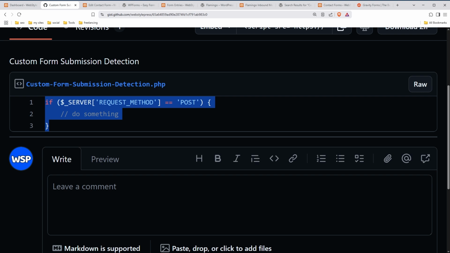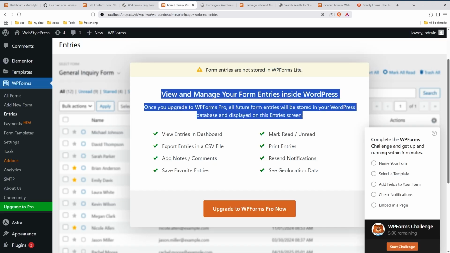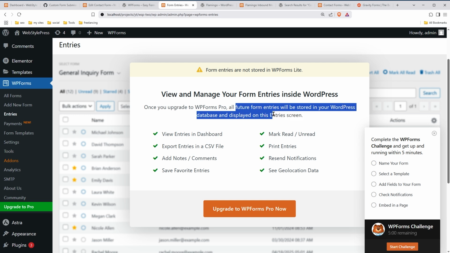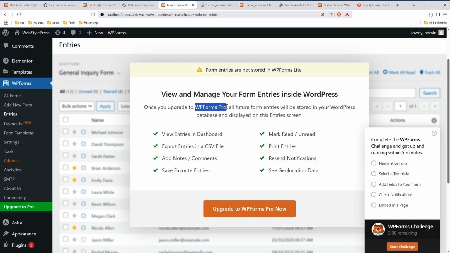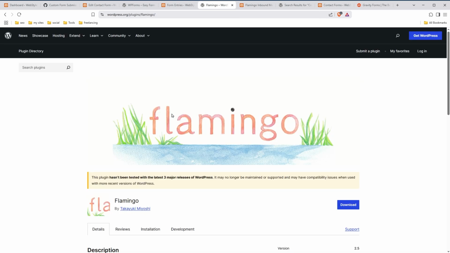You can also view form submission entries in WordPress. Form plugins allow that. In WPForms, submissions are automatically stored under WPForms entries, but it's for the WPForms Pro version. All future form entries will be stored in your WordPress database and displayed on this entries screen, but in WPForms Pro. For Contact Form 7, you can use Flamingo plugin.